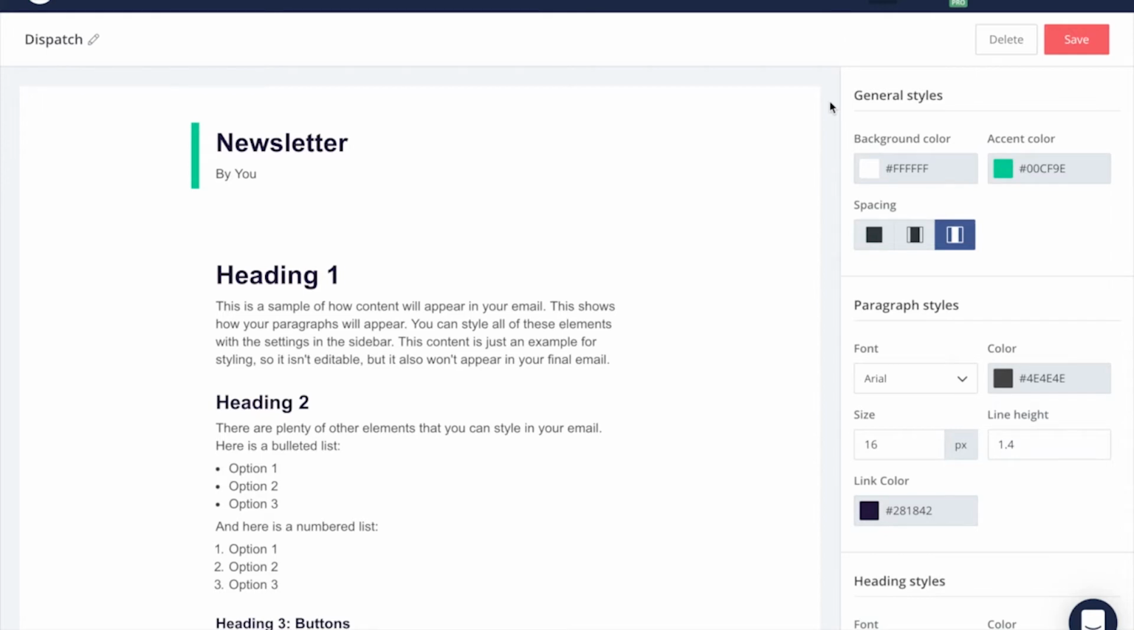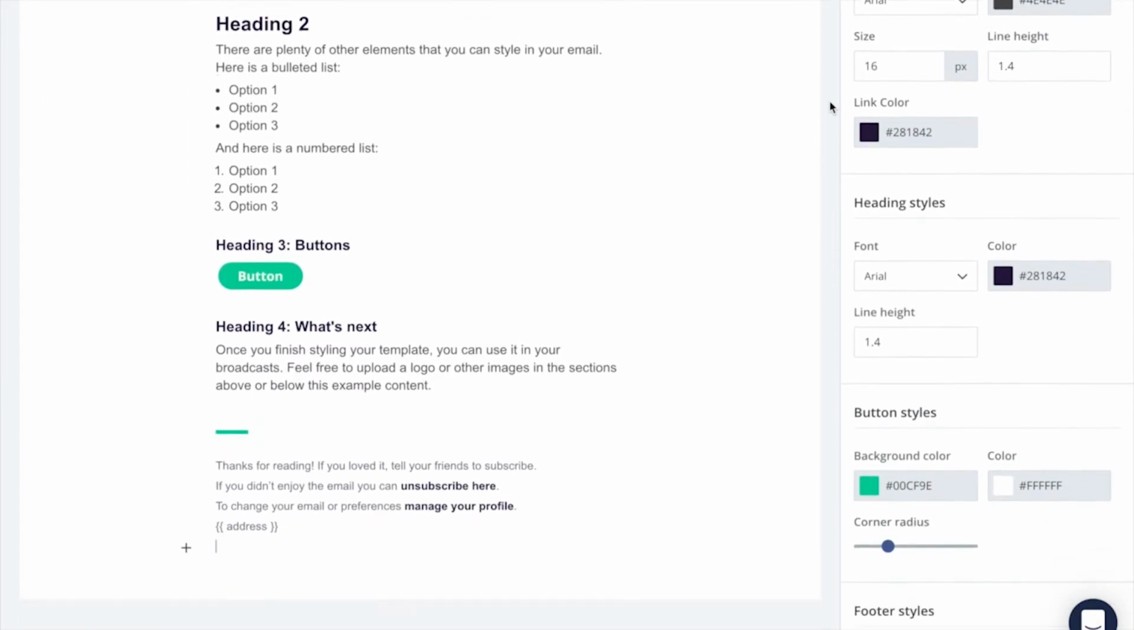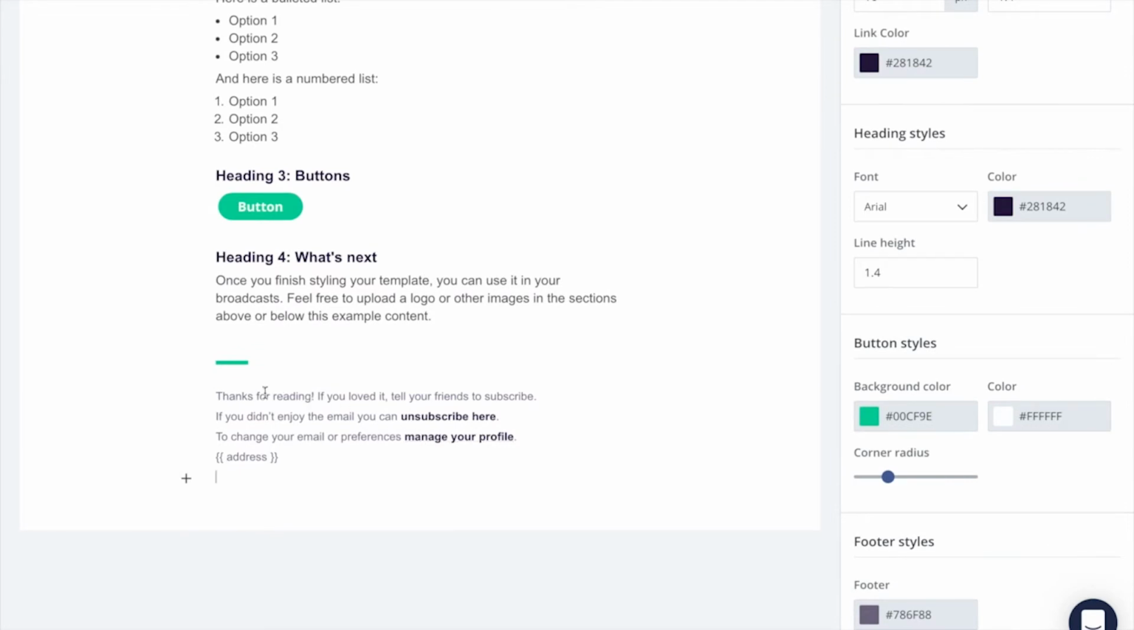Once you're here, you can scroll down to the bottom of this template and see that for this particular template, there's a nice footer already typed in here for you. But let's say that we want to tell somebody where they found you.